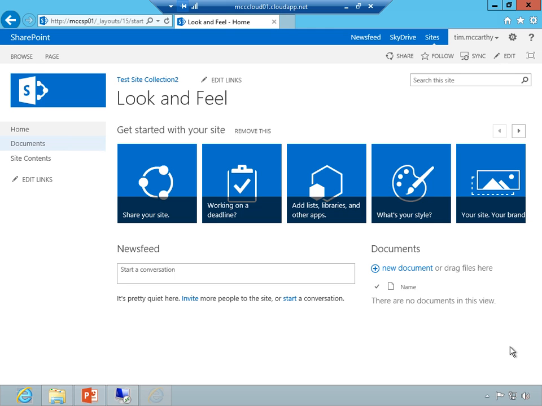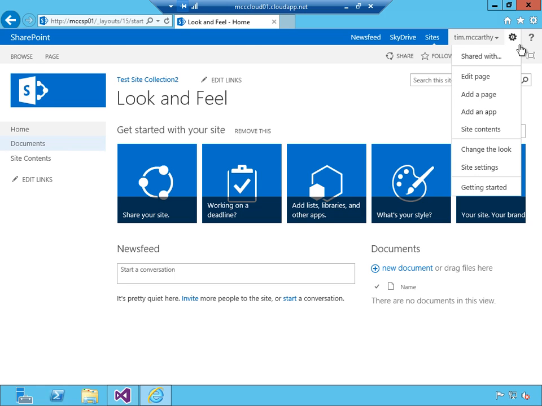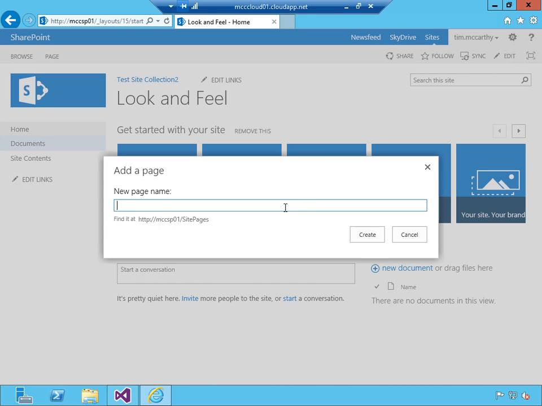Okay, so now we're going to add a new page to our site, and then we're going to make that page the home page. So what I'm going to do is click on my settings icon and go ahead and click add a page, and notice how it's putting it in the site pages document library. That's because I don't have publishing turned on, so this is just a regular team site with no publishing turned on. So it's going to go in the site pages library, and it's going to be a wiki page.